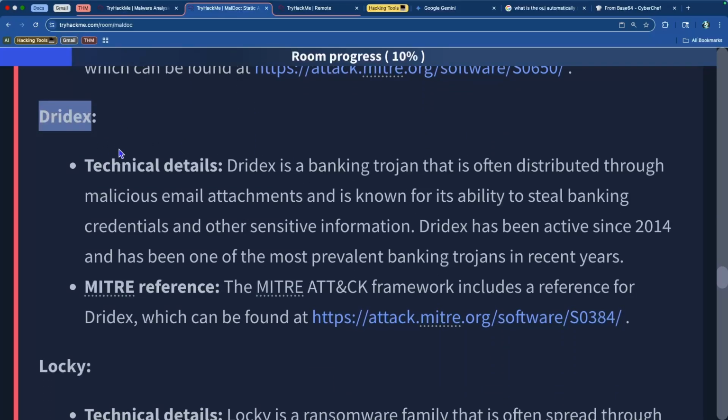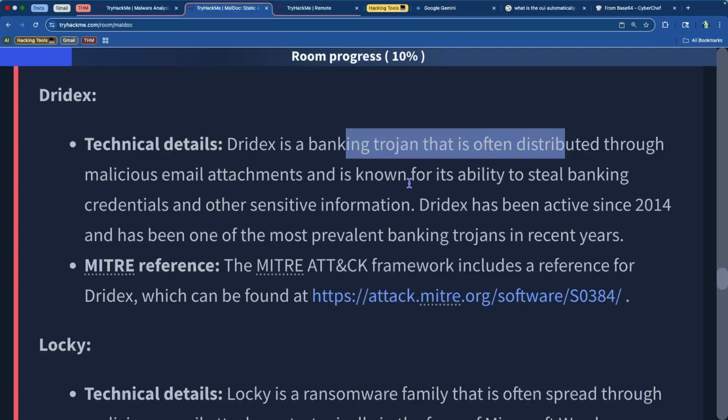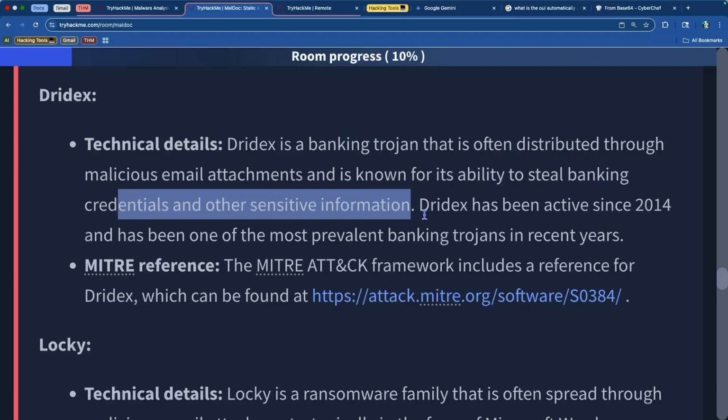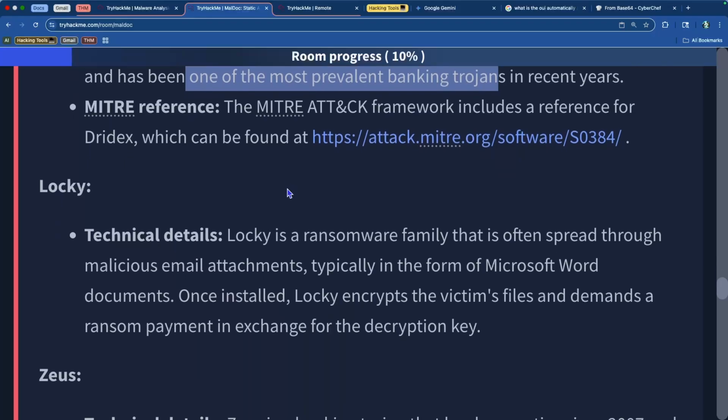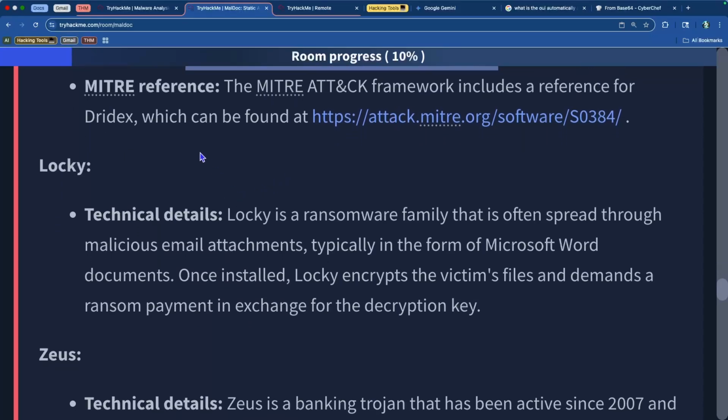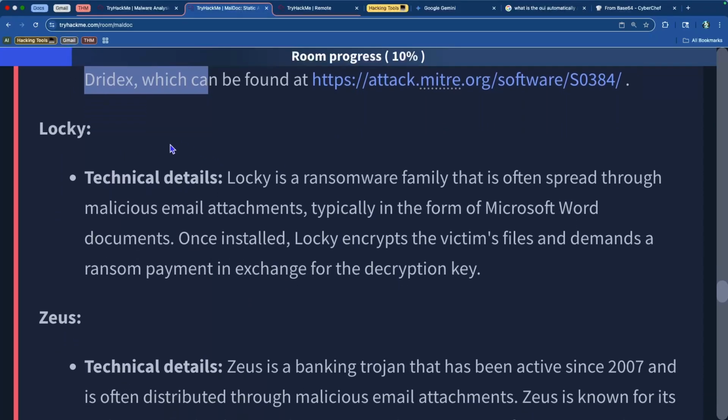Then you have Dridex, again a banking Trojan, which steals banking credentials and other sensitive information. It's been active since 2014 and is one of the most prevalent banking Trojans in recent years. You can search for it in MITRE.